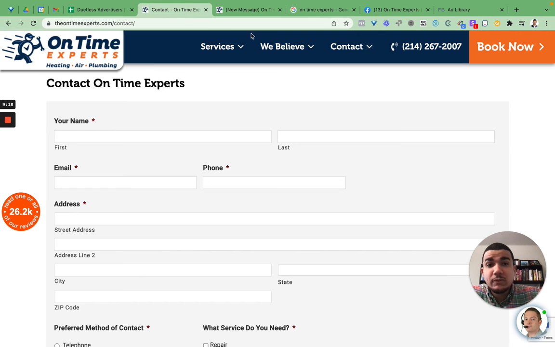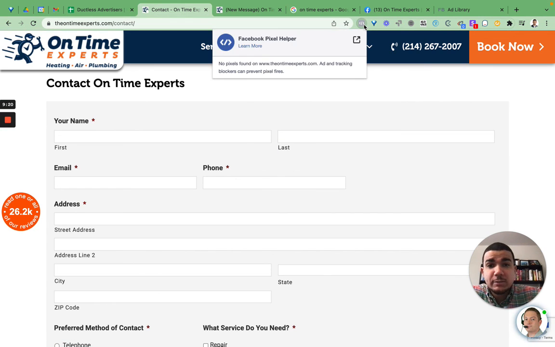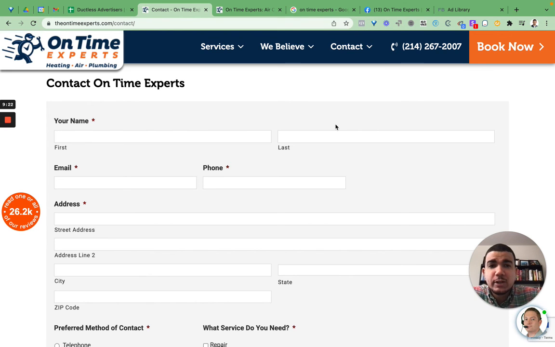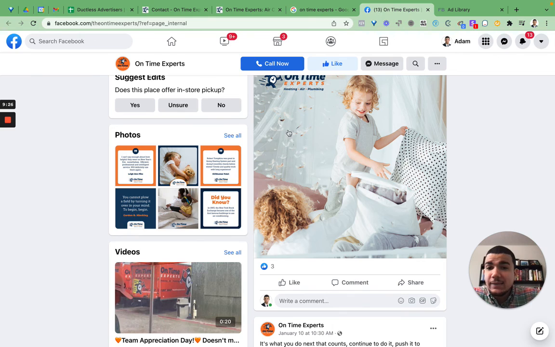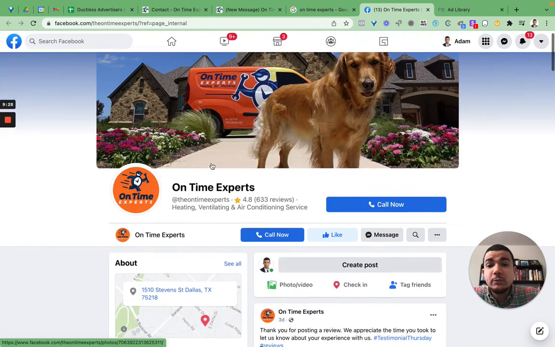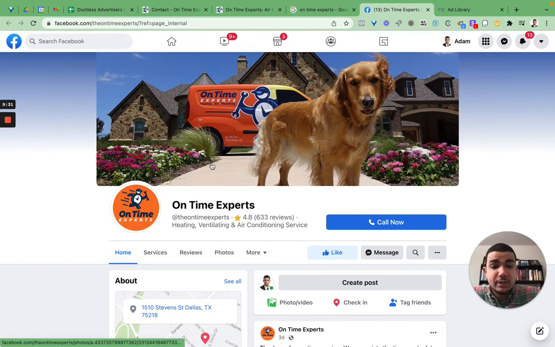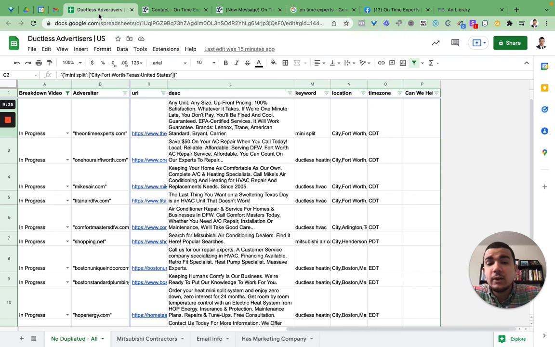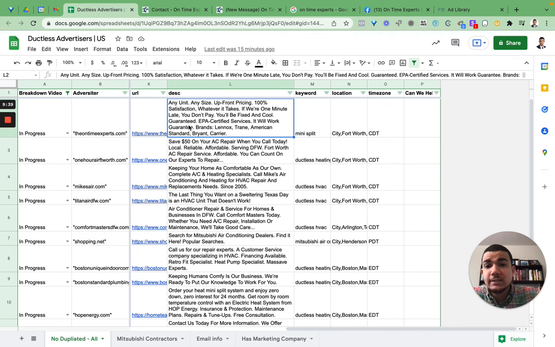I would set up conversion tracking as well, especially on Facebook. Install the Pixel Helper so you can remarket to people who've been to your website from Facebook, and then remarket to those people who've seen the ads for the same products and services you offer or you've offered in your other ads. So if you're running Google ads for ductless, run Facebook ads to remarket to those people who've been to your pages about ductless.